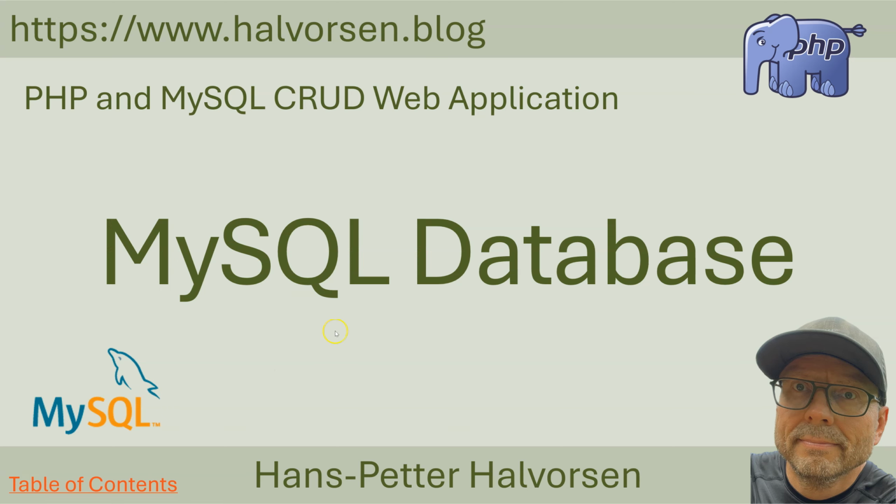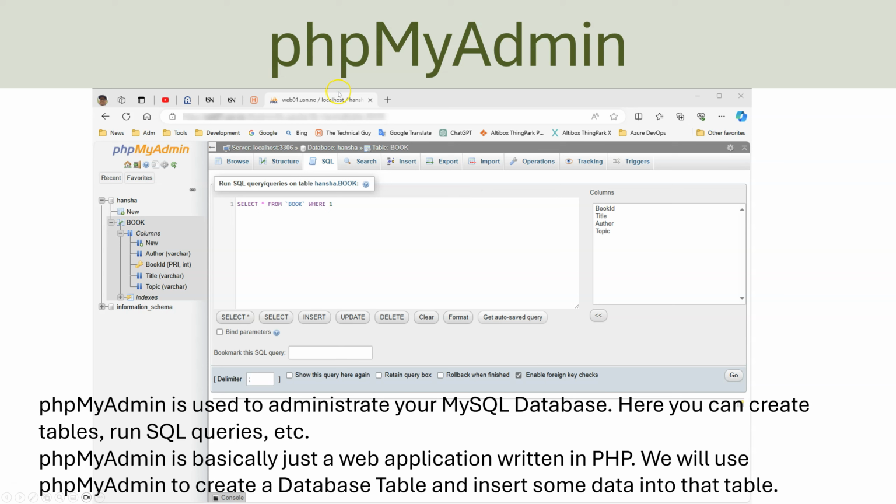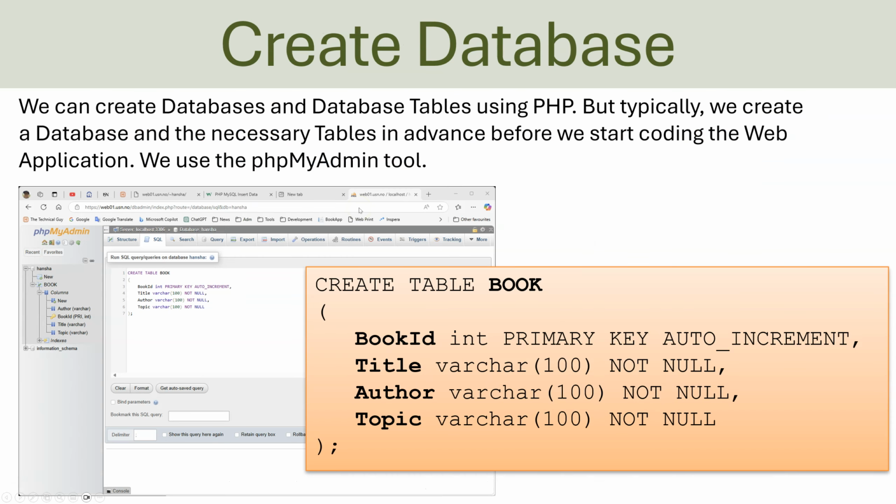So before we start creating the PHP CRUD application, we need to set up the MySQL database. So for that, we typically want to use that tool, phpMyAdmin. Basically, it's just a web application created in PHP, and you can use that to set up and configure the database. Here you can create new tables. You can run queries, as you see an example of here, etc.